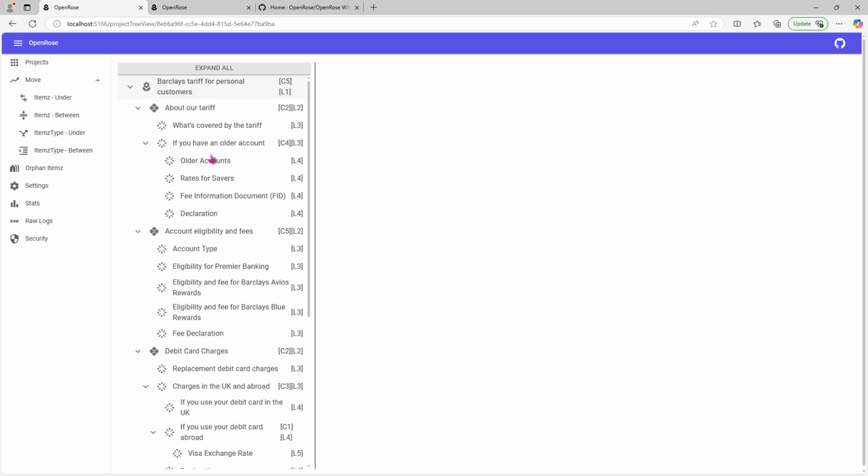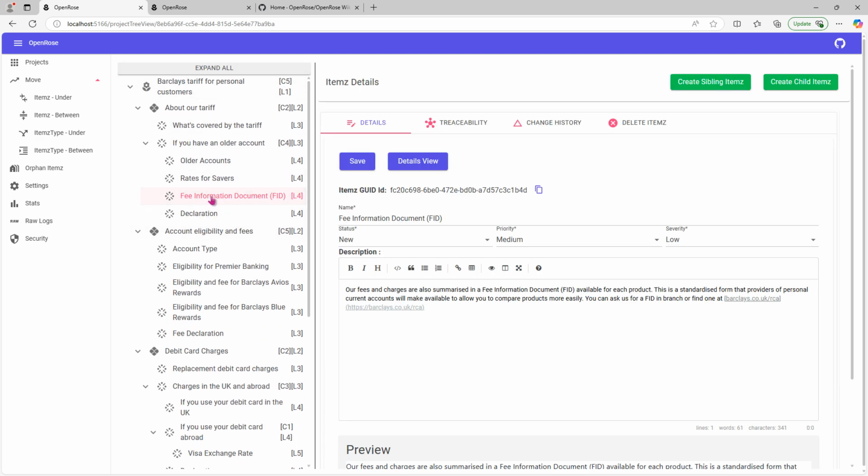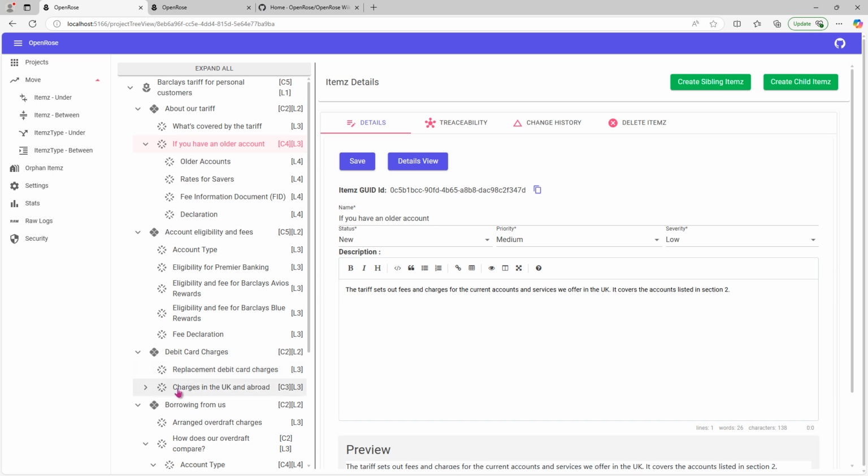When I move the data, obviously here I'm just selecting one item, but if you have an older account in between replacement debit card charges and charges in the UK and abroad, then it will move all these 5 records, including its hierarchy.